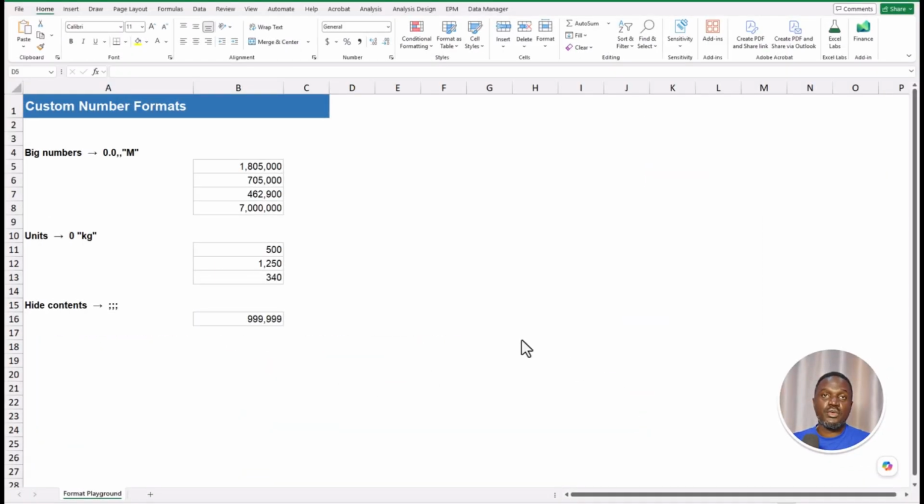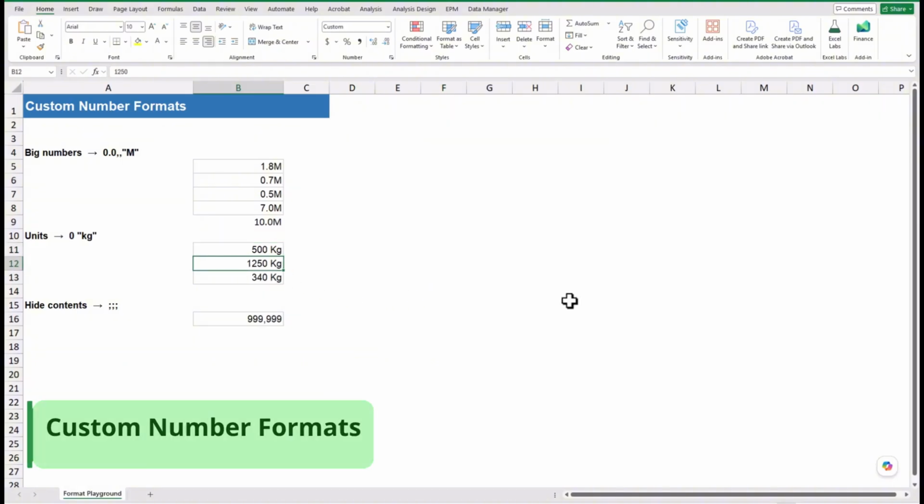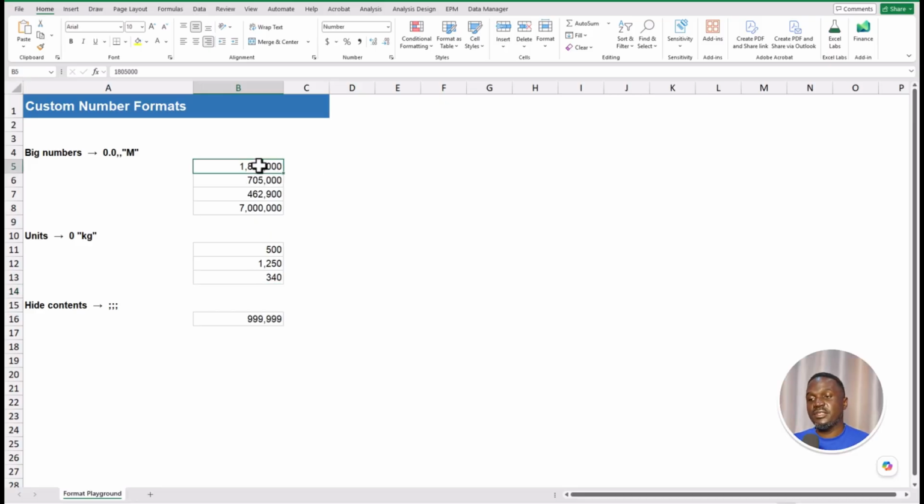So the numbers are correct, but the way we display them can make the report harder to read. Here is how I'll make this easy to read without changing the actual values. Now suppose you have 1,805,000, then you want to change it to read 1.8 million.